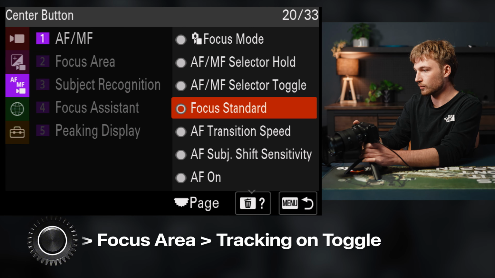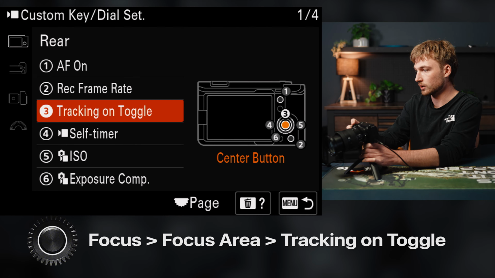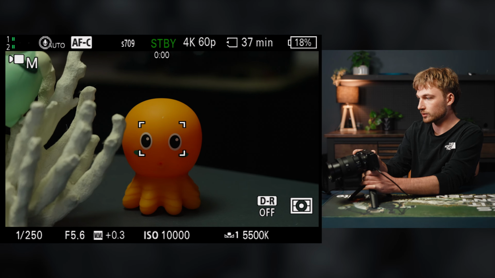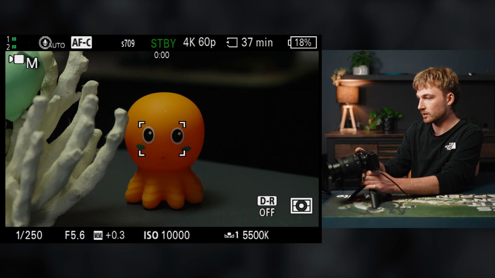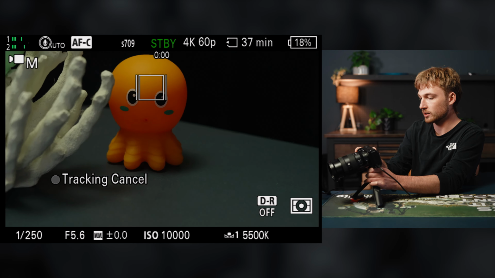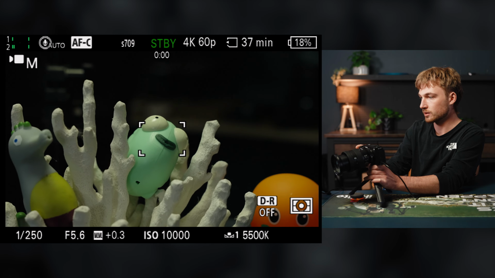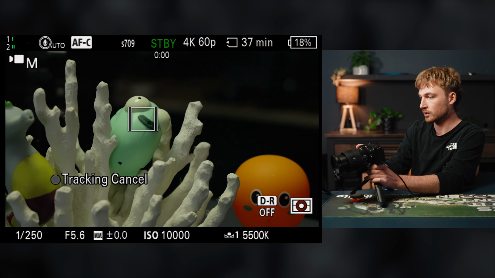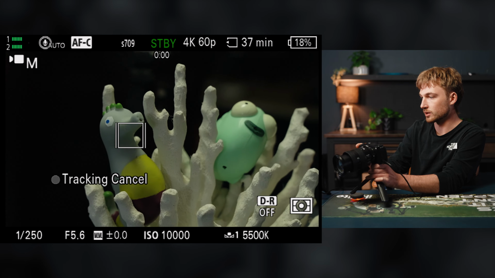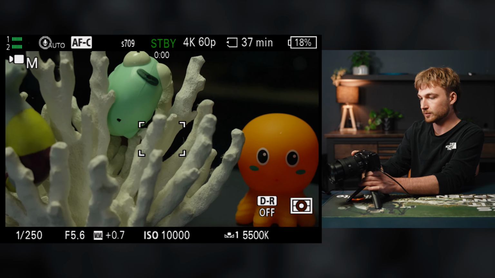The third option, we're going to change to tracking on toggle. I really like this in conjunction with the center focus area. So if I hit my focus, hit the center button, it's going to start tracking, and then I can compose my shot, and then just hit the center button again to cancel. So focus, start tracking, compose, cancel, and it really works seamlessly with that center focus area. That's why I like that a lot.